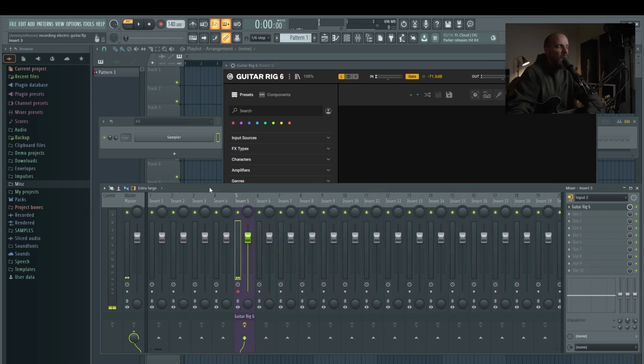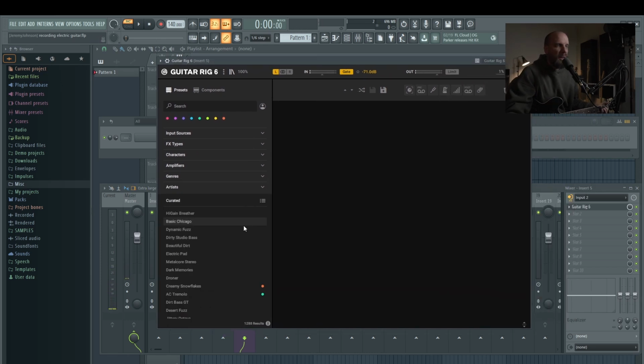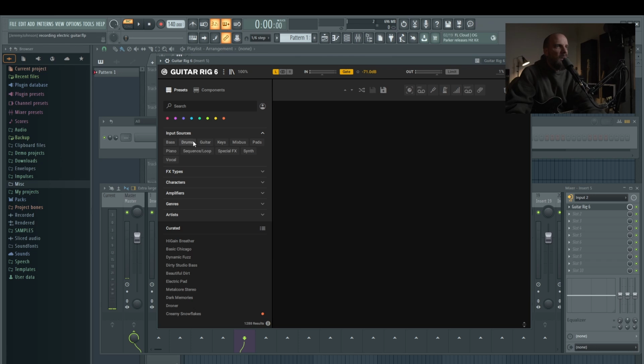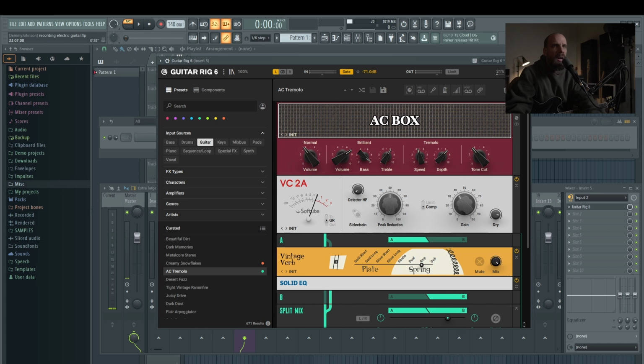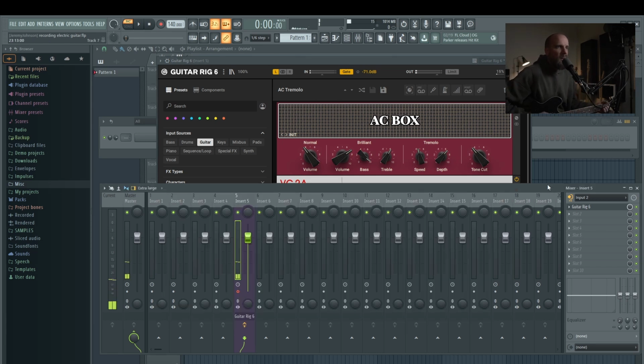So right now, if I strum on my guitar, you see that it's coming through, but it's coming through kind of low because I don't actually have any sort of effect picked up here yet. So I'm just going to pick up something simple. I'm going to grab this AC tremolo one as just a default thing. And so now when you hear the guitar, you'll hear it has an actual effect on it.